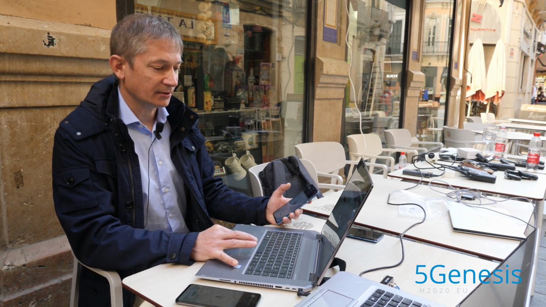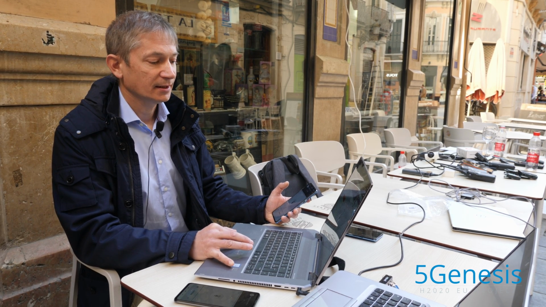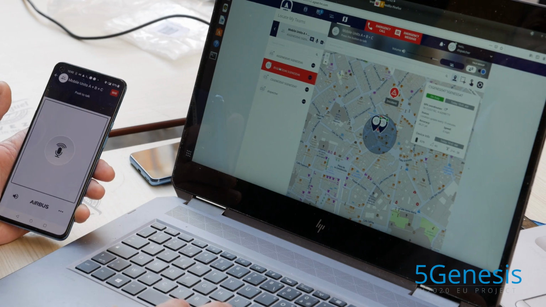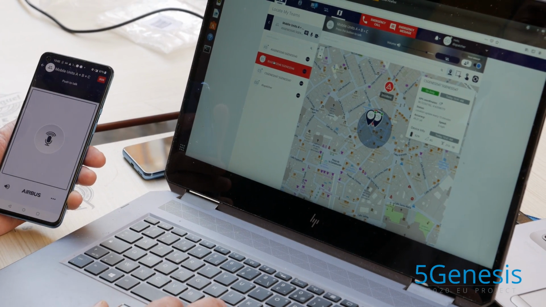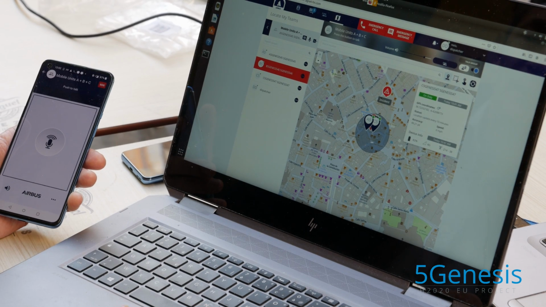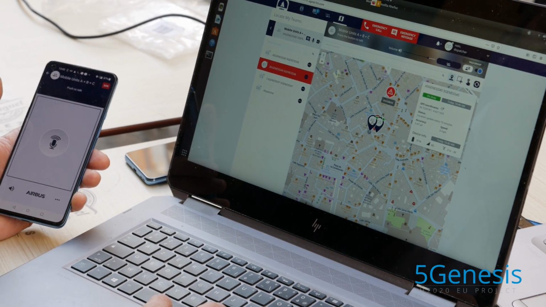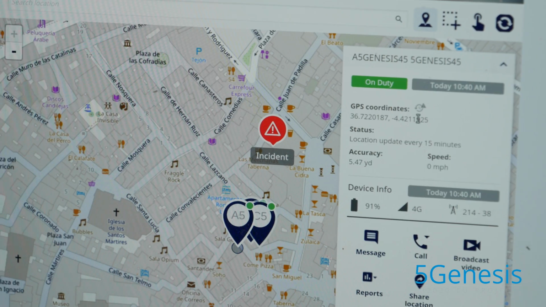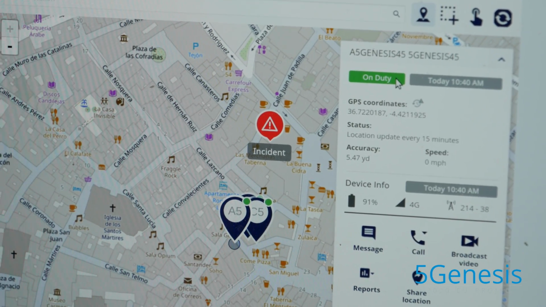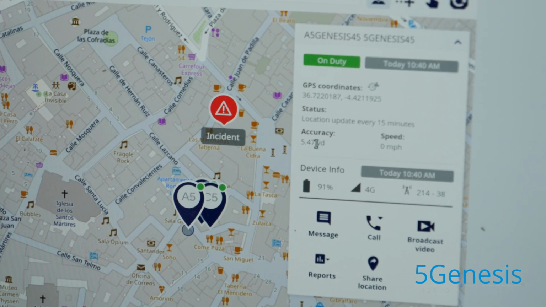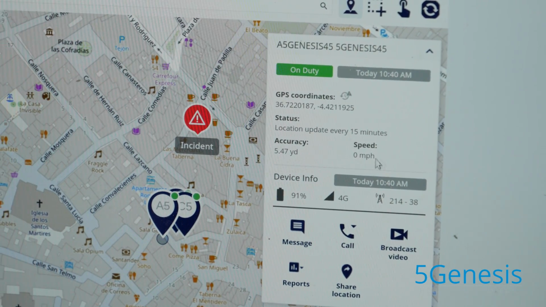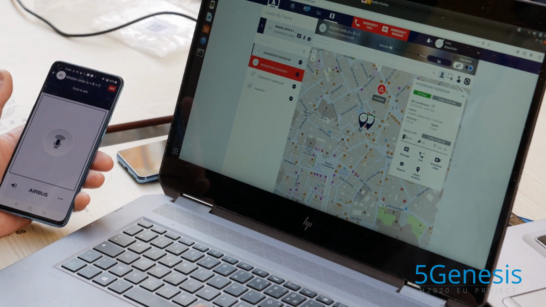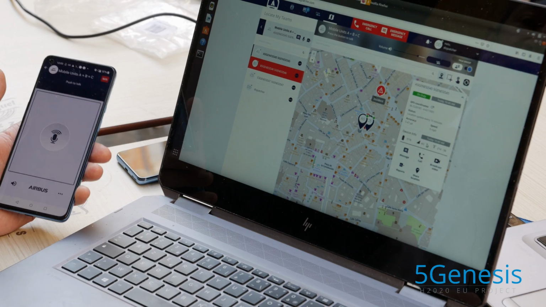Yeah. The dispatcher also has a map. Here we can see the different units in the field. We can see that one is an emergency because that's the test we've just shown where we were presenting the mobile application. So the dispatcher can locate all its units on the field. For example, if I click here, I'm able to see where this unit is located. So I see the GPS coordinates. I see the status of the unit. I can see different information such as the battery level, on which network it is connected, the signal level.